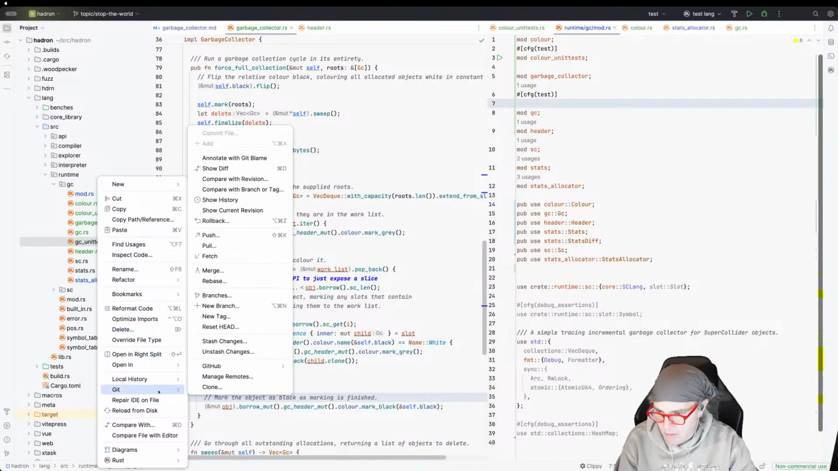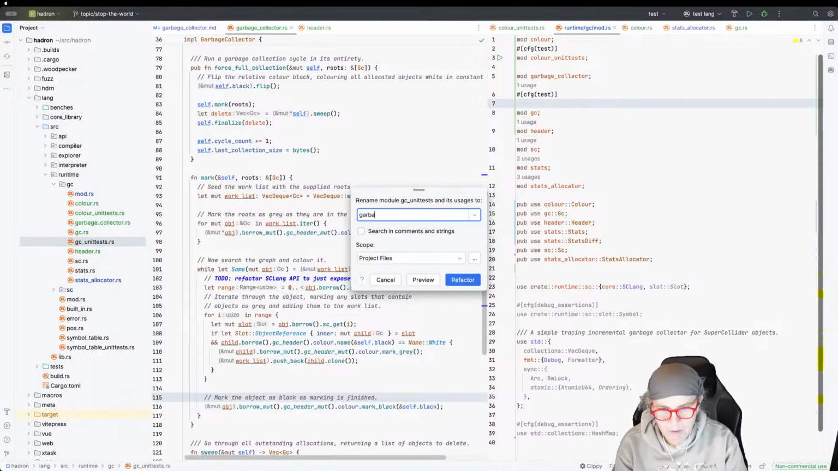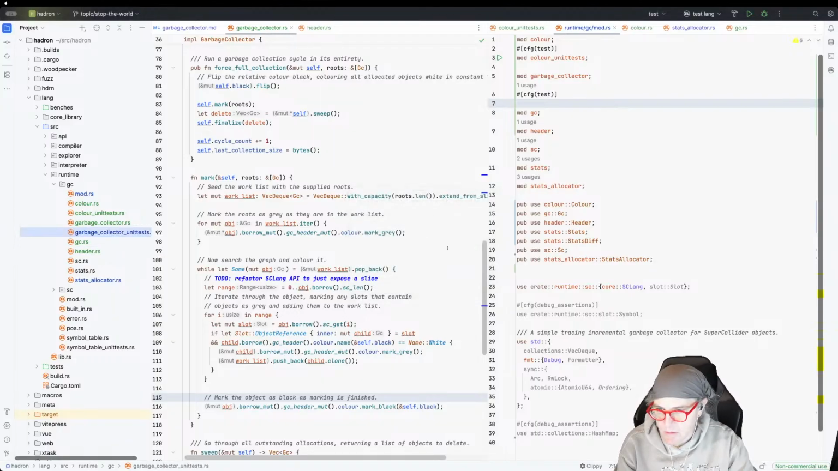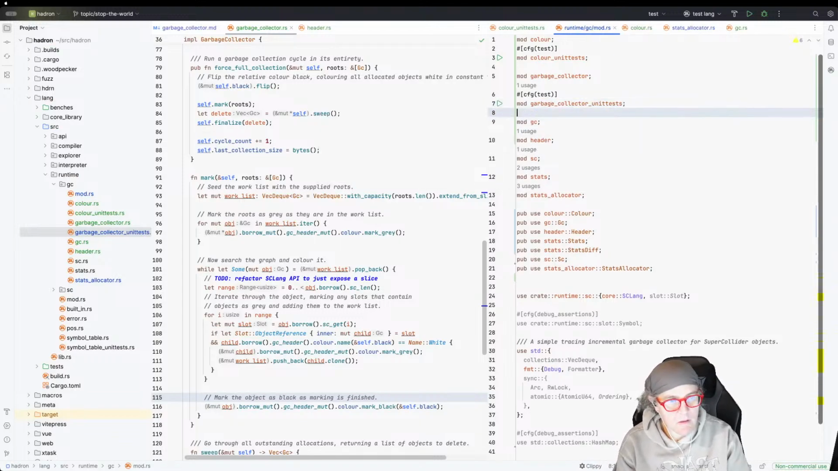Rename. Refactor. Rename. Garbage collector unit tests. Switch. Refactor. Okay. Mod. Garbage collector unit tests. There you have it. Okay.